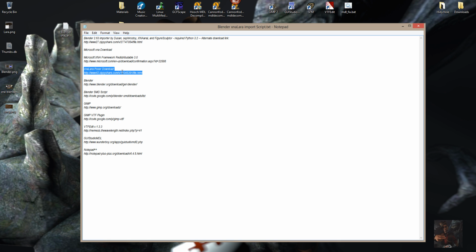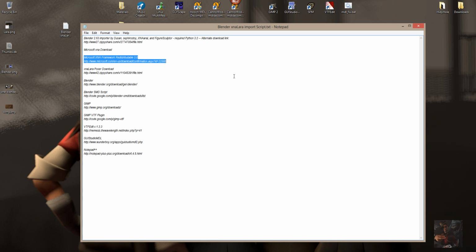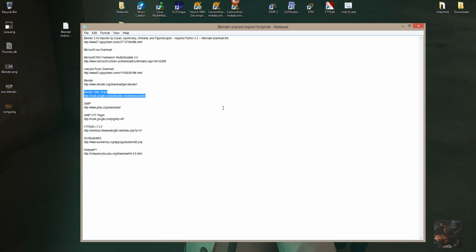So, XNALara poser. In order to get XNALara to work in Windows, we also require the Microsoft.Xna.Framework Redistributable 3.0. Once we have that done, we need Blender. And to get the output mesh from XNALara into Blender, we're going to require the Blender importer. Then we're going to require the Blender SMD script, which will export the model after we finish working with it.